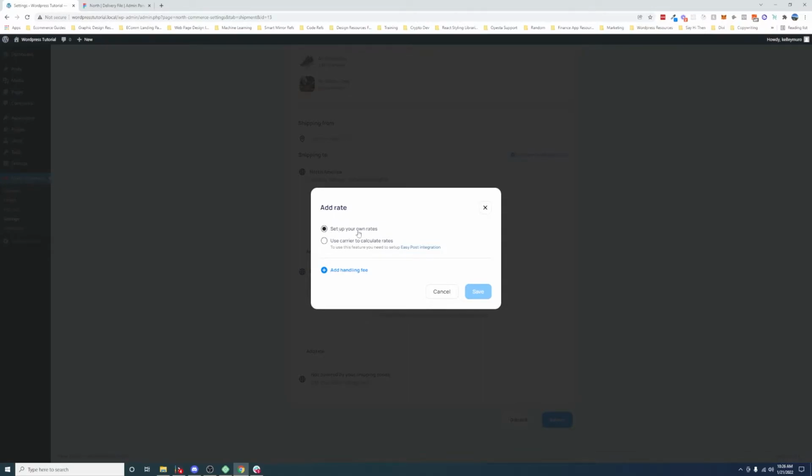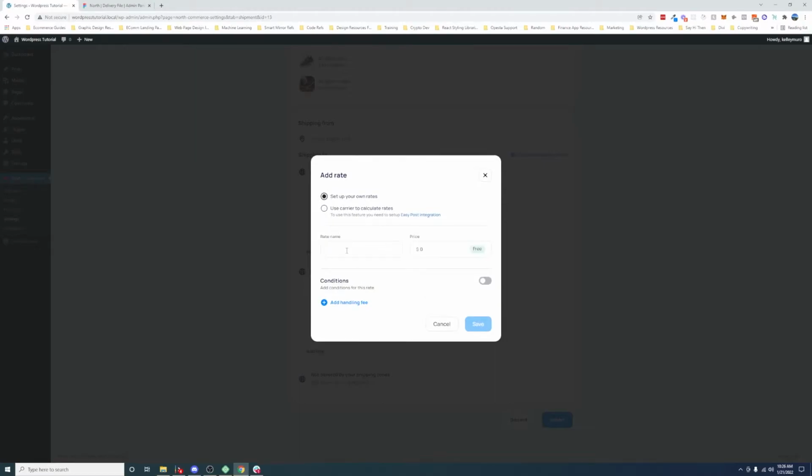So you'll be able to set up your own rates. Say you wanted to offer different flat rates for a particular product, then you can set up your own rates like this. You could give it a name, let's say premium shipping method or something like that. The default value is 0. So if you wanted to just offer free shipping, then you could do that as well. If you want to offer a flat rate of something like $25, then you could do that as well.